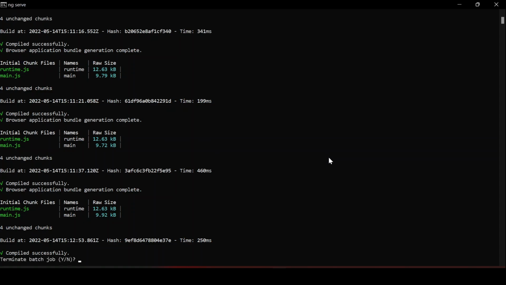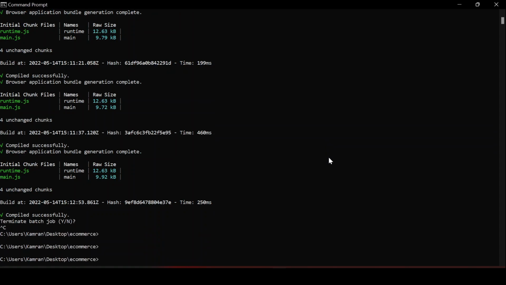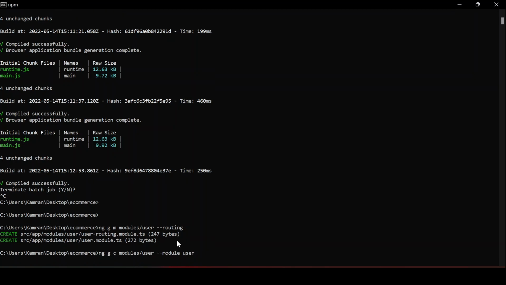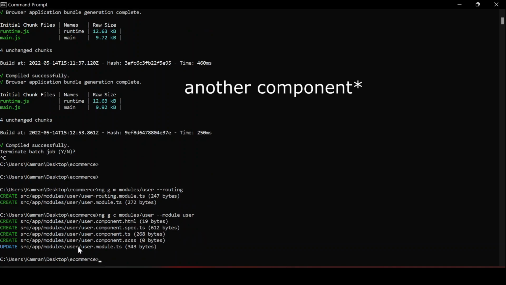So let's create a new module. For that, we are going to use the same command, ng generate module, and here instead of admin, I'm going to say user. So this module will be for the users. And the same for the component. In the component also, I have to add user and pass the module as user. So I'm going to create a new component inside this user module, and I'm going to pass that module as user, right? So let's enter that, and this will create another module named user.